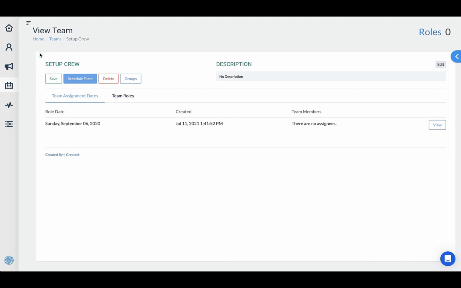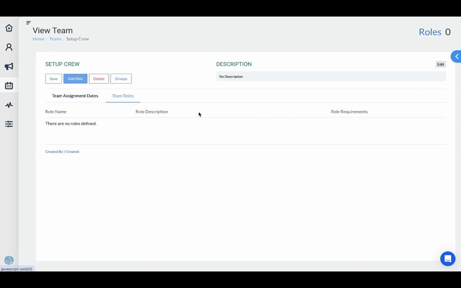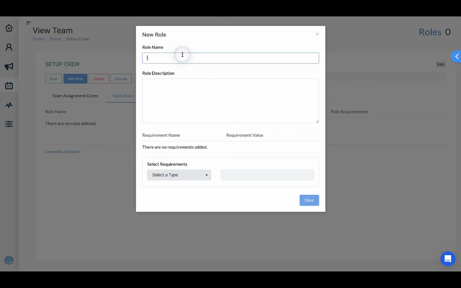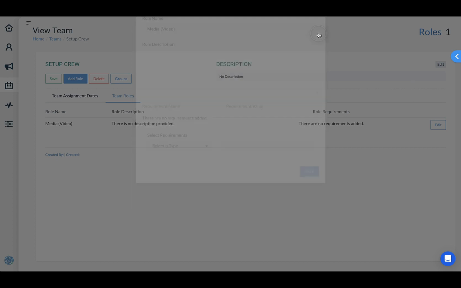So here's the Setup Crew. Let's go to Team Roles. There are no roles defined. So let's go ahead and add a role, and we'll call this Media Video. How about that? There's some other options here. When you create a new role, you can set requirements for it, but we won't do that now.